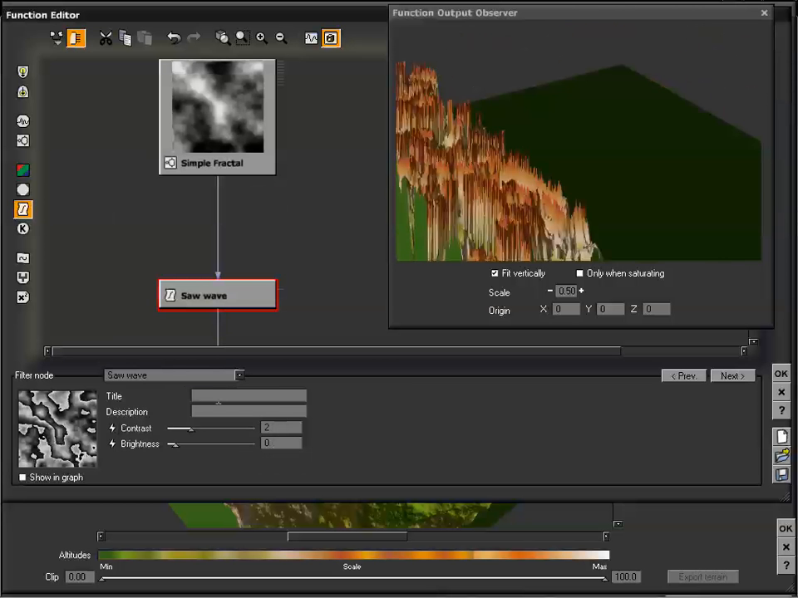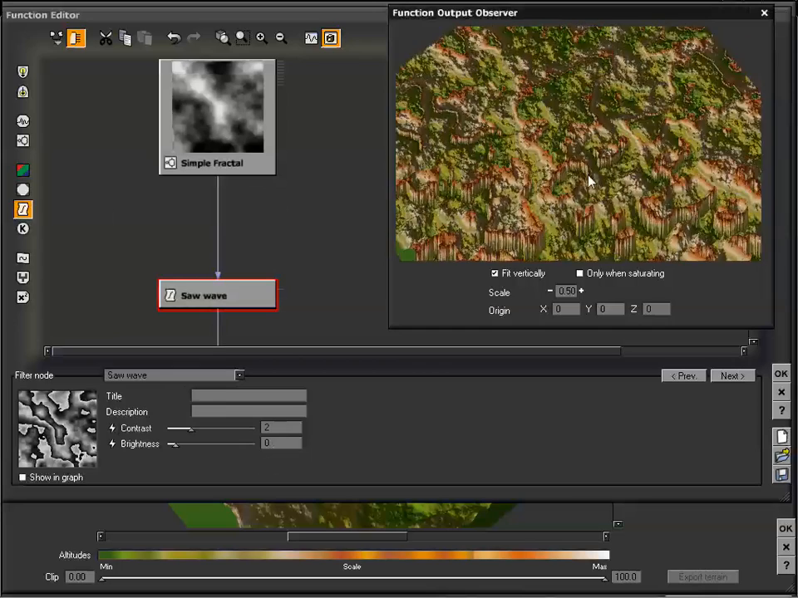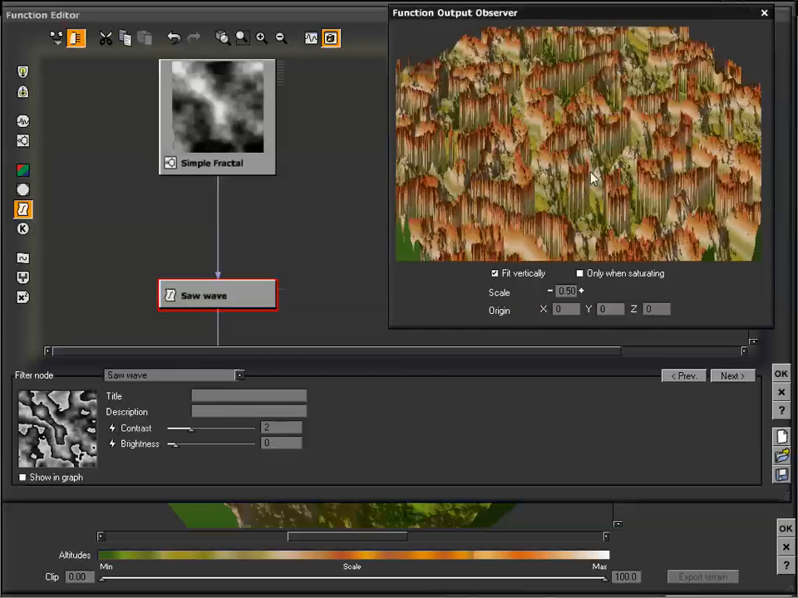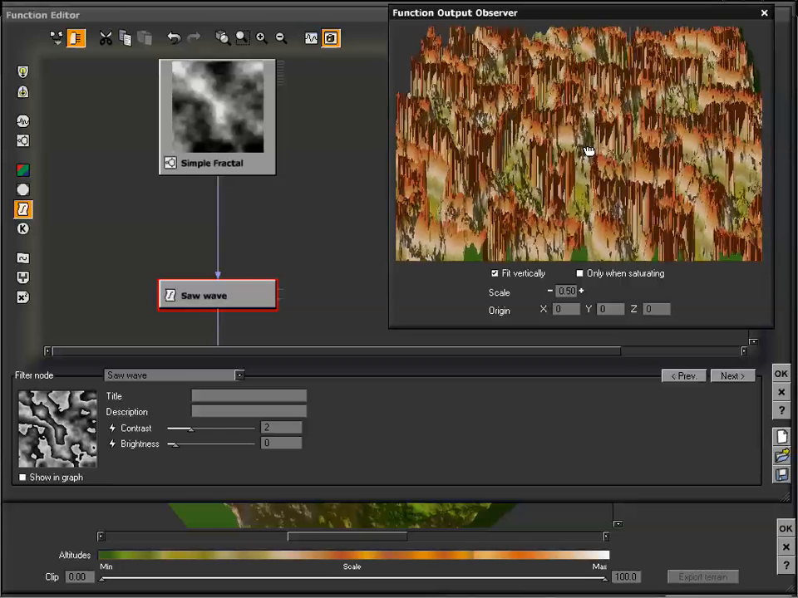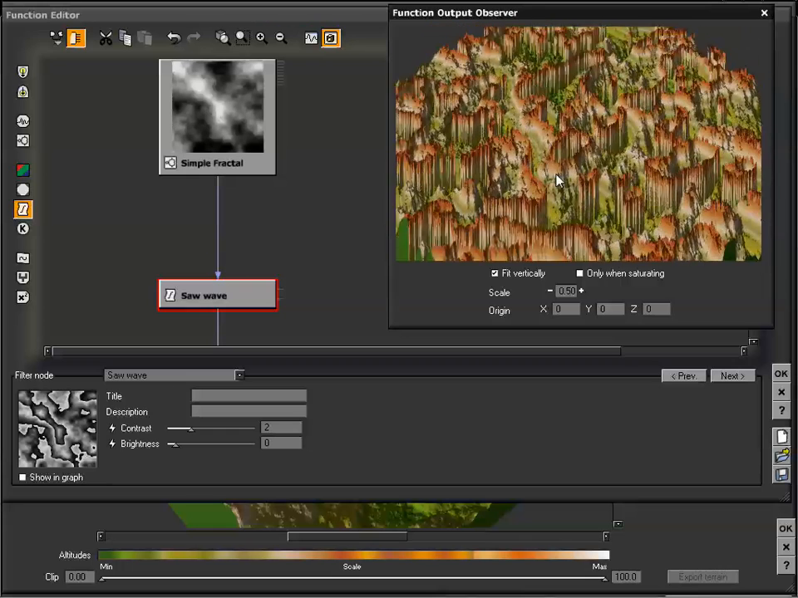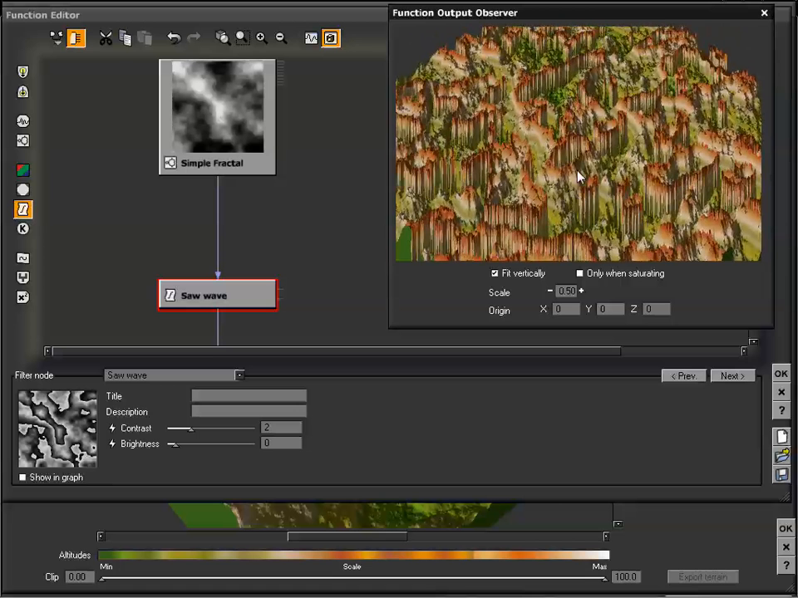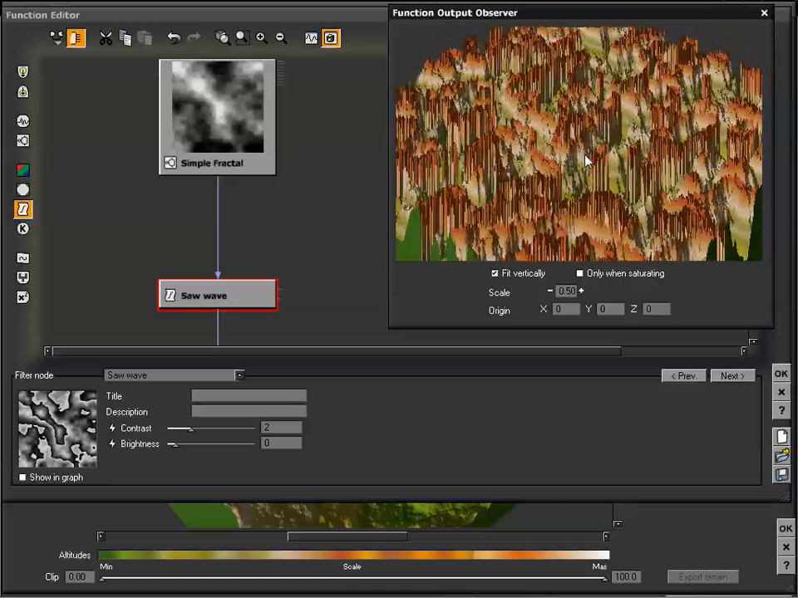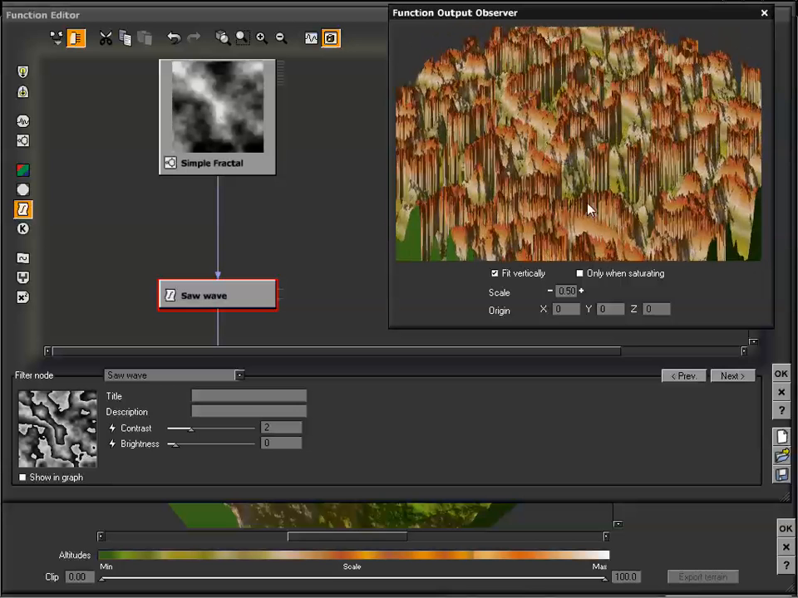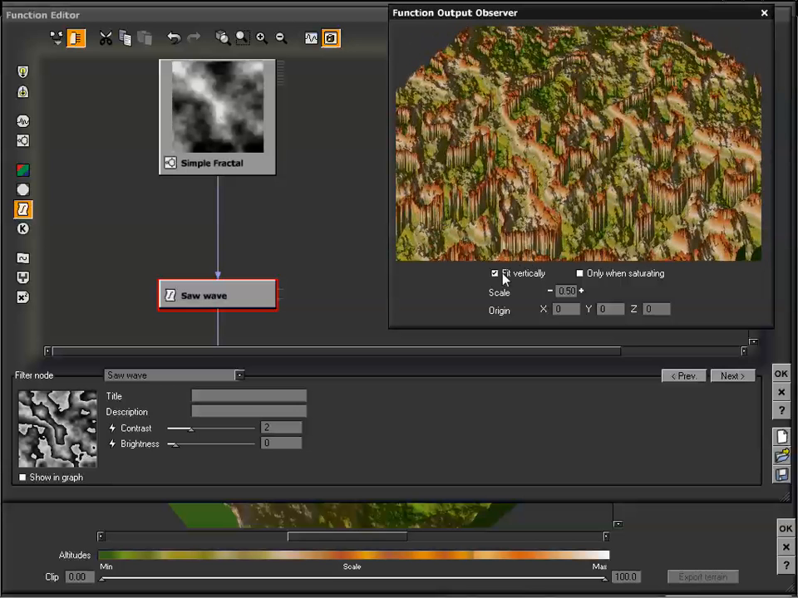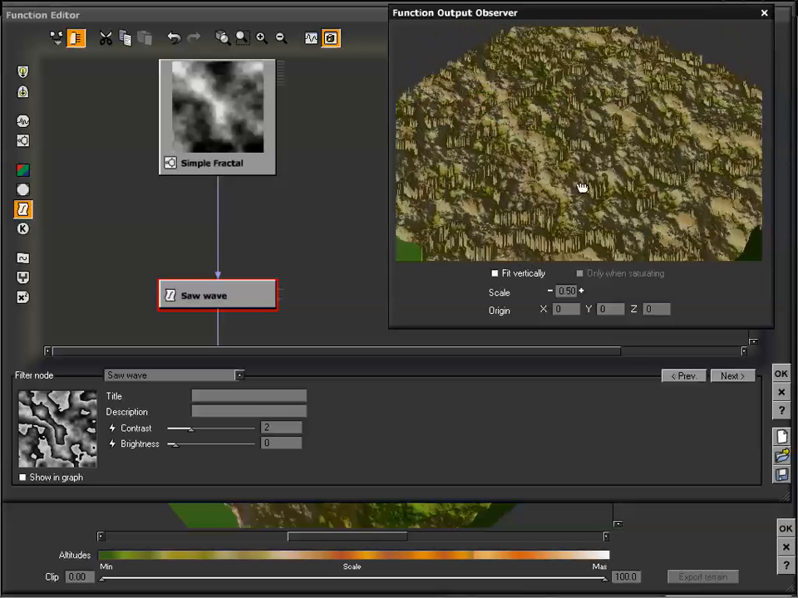We can do a saw wave. Now this is one of those filters that isn't really going to work very well for terrains, and it's really mainly for materials. And that's just because we get these very sharp edges all the way around. Now if this is the sort of look you're going for, then definitely you can use it.